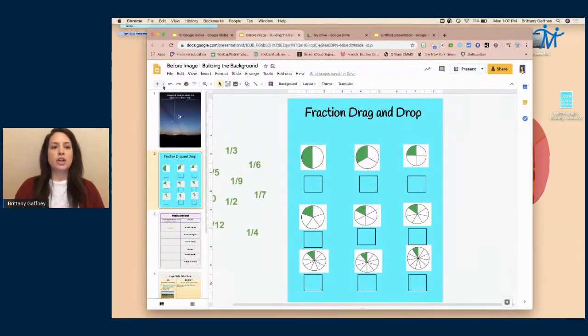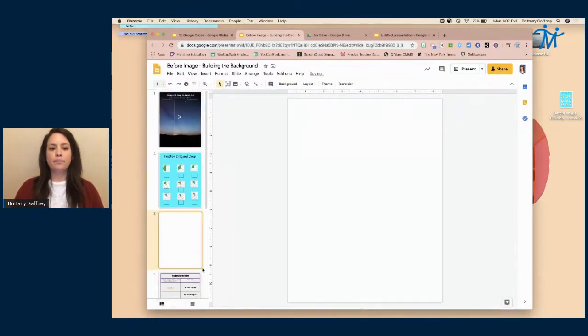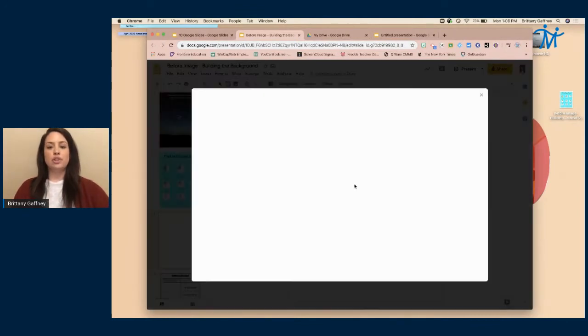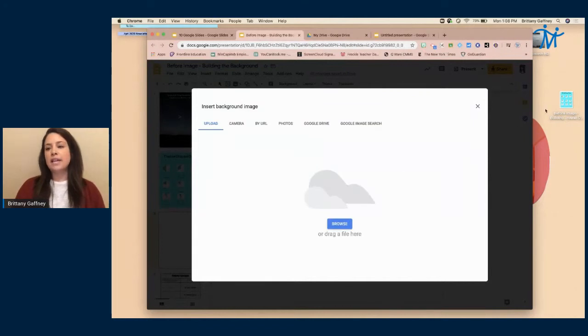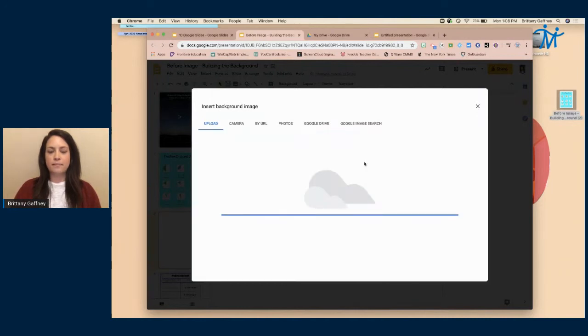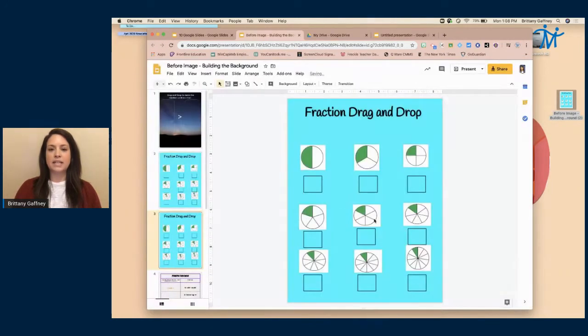So I'm going to insert a new slide. And I'm going to go up here to Background, or you can right click and change the background. And I'm going to choose Image. And right here, I can browse through my computer files, or I can just drag and drop that image that I have here. And click Done. So now everything that was once in the background is not movable, which is great.